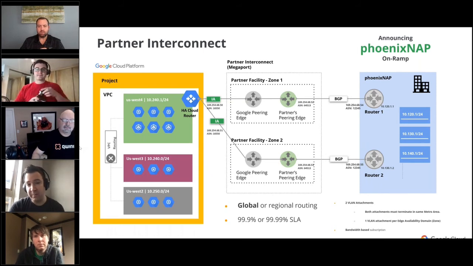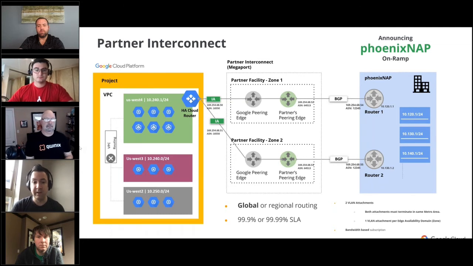Lastly, this is also a bandwidth-based subscription, which I'll talk about a little bit further, but you're able to provision and subscribe to a bandwidth based on your requirements, and you can scale up the bandwidth on demand depending on what kind of capacity you need at different times of the day.